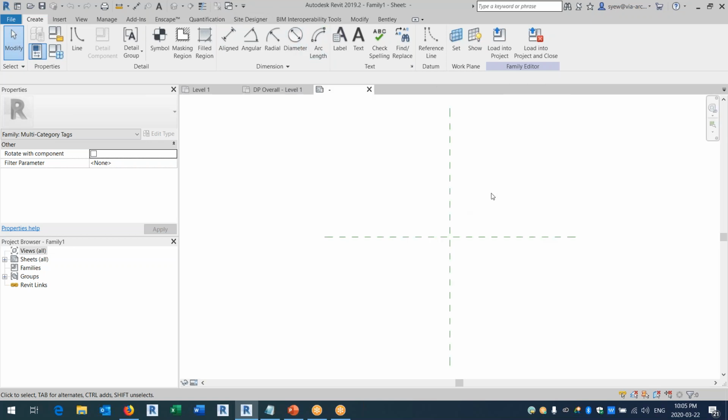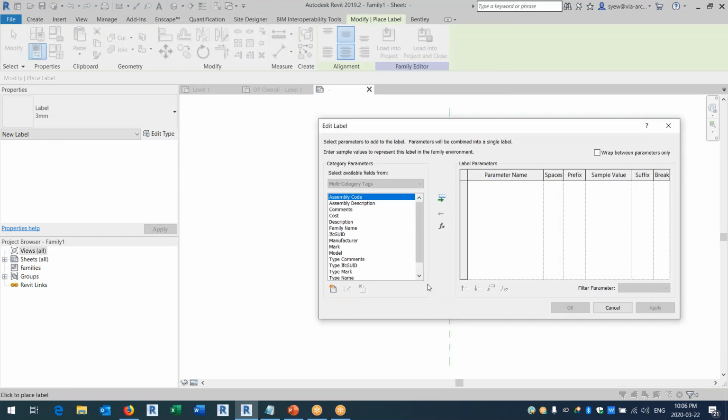So the next thing you want to do in this particular case is change it. Okay, so what's the difference between the regular tags and multi-category tag? Multi-category will have a set of shared common parameters between different objects. So mark, type comments, model, manufacturers, they're all shared in common. So if you want to create different tags for each one, let's say wall tags and all that stuff, it's going to inherit the same tag from this.